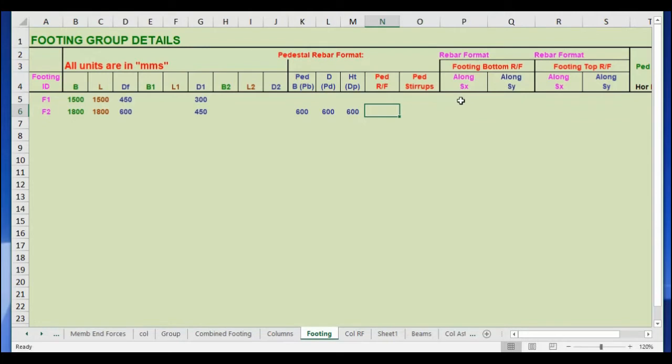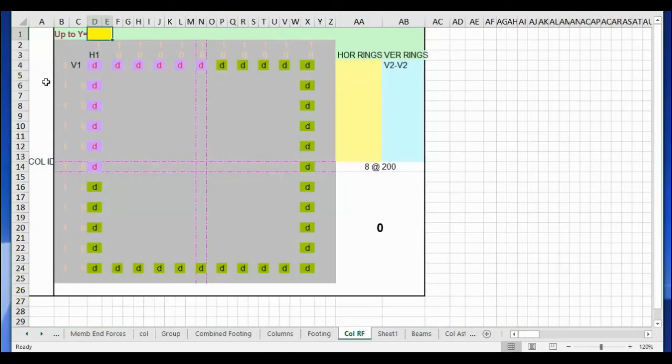I am assigning footing bottom reinforcement for F1 10 at 150 mm center to center in both ways, and 12 at 150 mm center to center both ways for F2. Here by default only one column is there. Column size will be taken from the column sheet. Here I am assigning column ID as C1 up to Y equal to. Here we need to enter the terrace level. In my file, my terrace level is 9 meter.